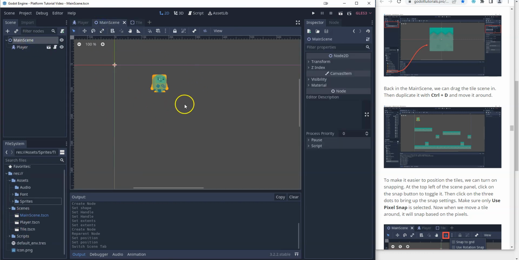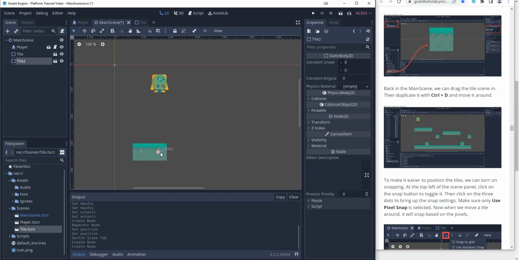In our main scene, we're going to bring some tiles in. So finding our tile scene down here, we're simply going to drag it in and we now have a tile. If we drag in another one, we can put it next to it and we can have two tiles. Okay, we can click on it and do Control D, I believe, Command D on Mac, and we can duplicate those tiles and then we can just move them around.